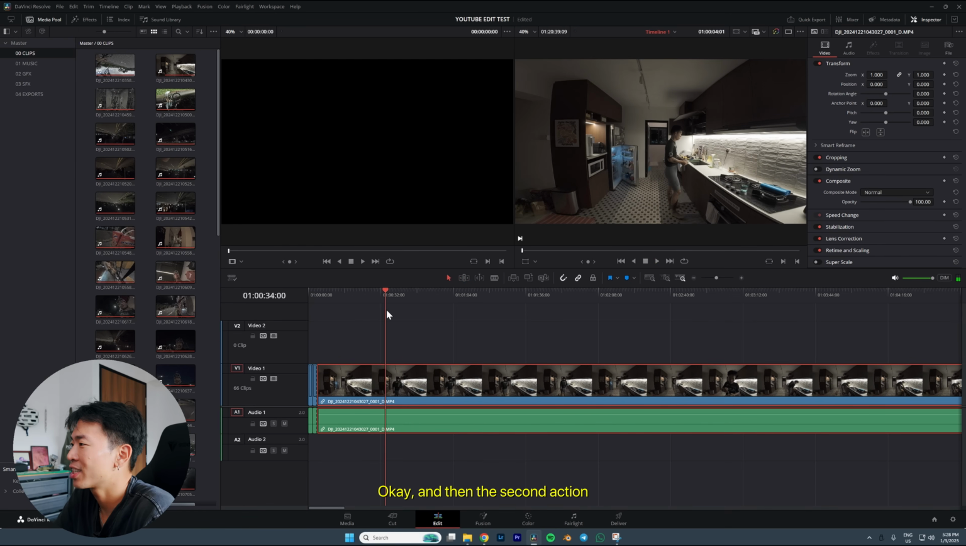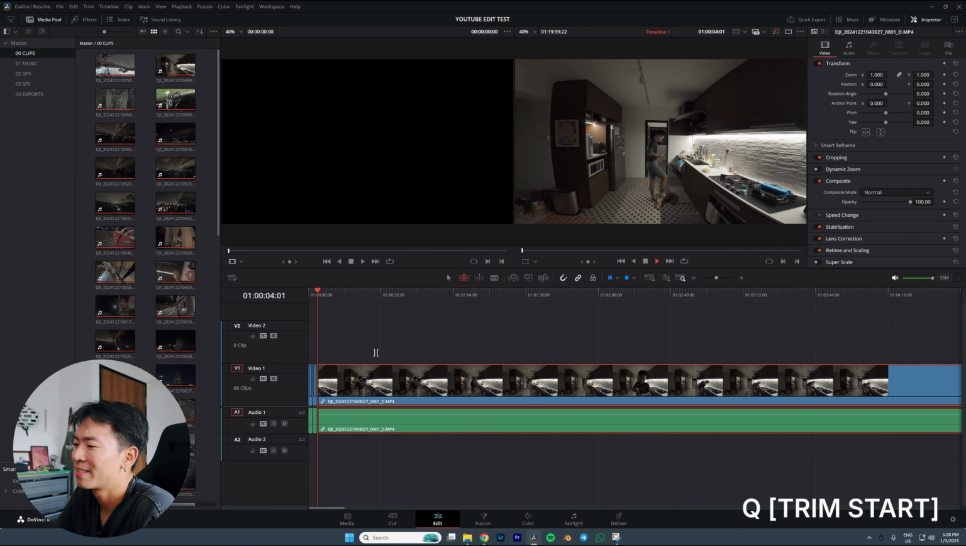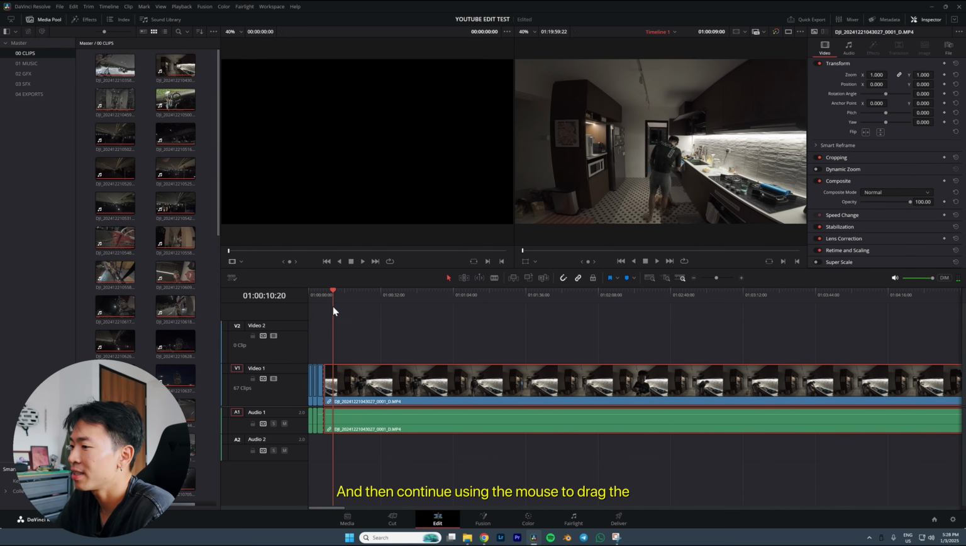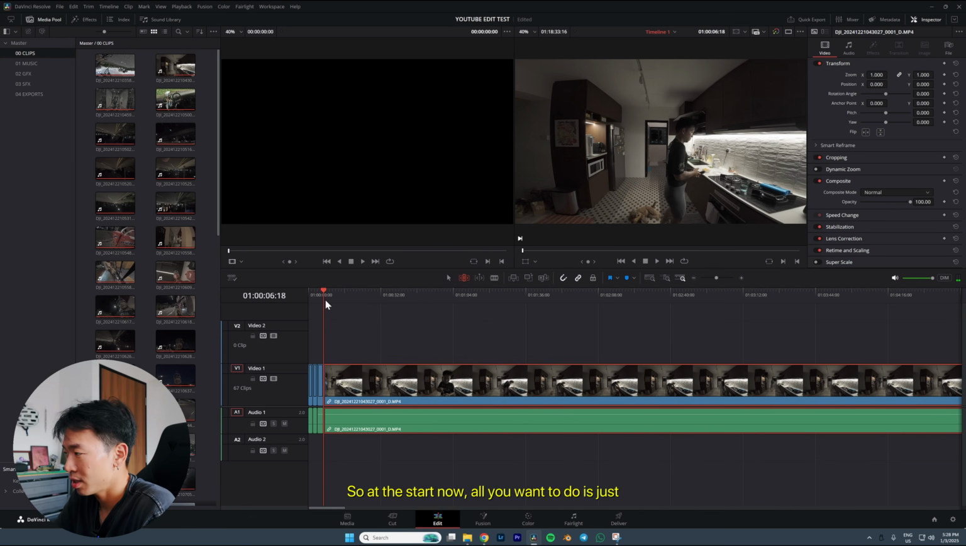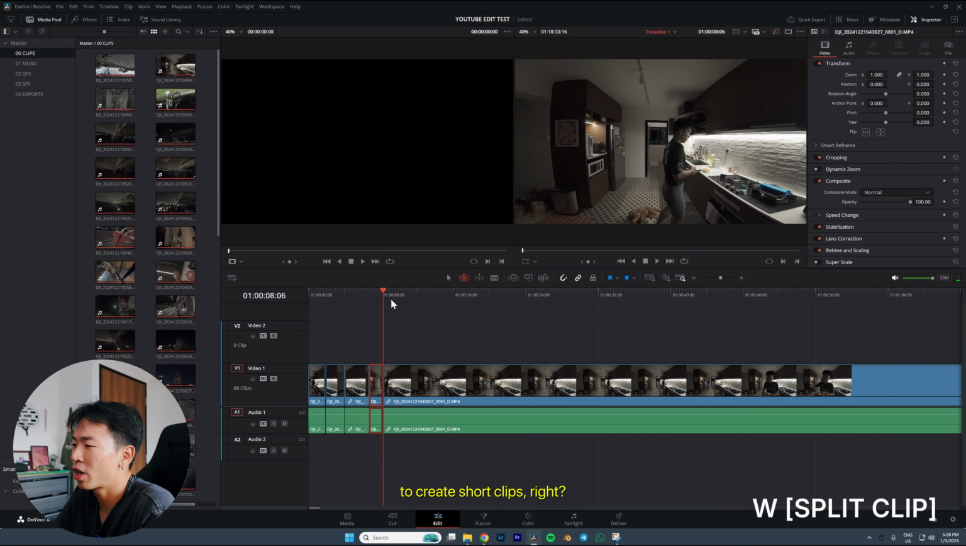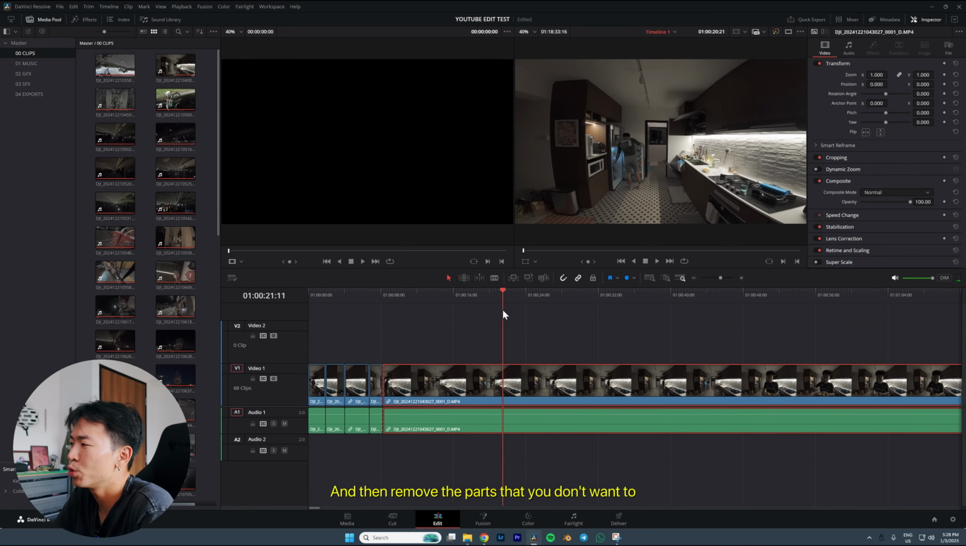Okay, and then the second action. And then third action is me playing with Poppy. So I'm going to cut that out. Then continue using the mouse to drag the playhead to another action. So at the start now, all you want to do is just create short clips, right? And then remove the parts that you don't want.